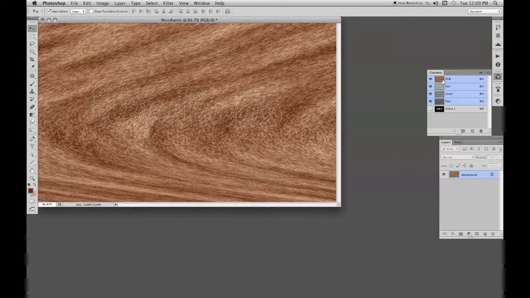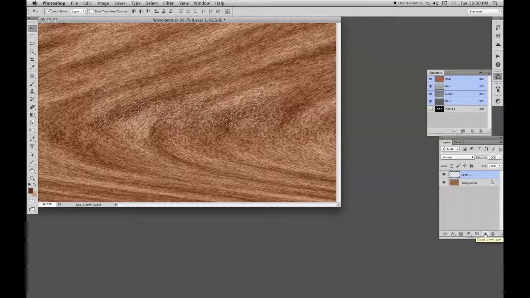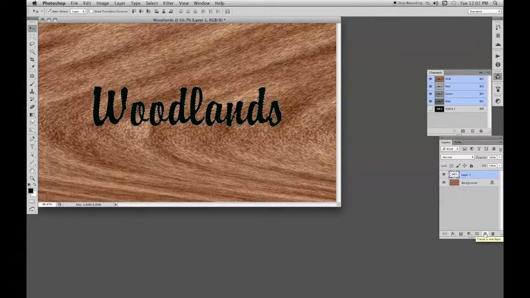In the layers panel, we're going to create a new layer. So again, click on the Create a New Layer symbol. Press D on the keyboard to get the default colors of black over white in the toolbox, and we're going to fill this space with black. Alt Backspace. We can get rid of the selection now with Control D or Command D.